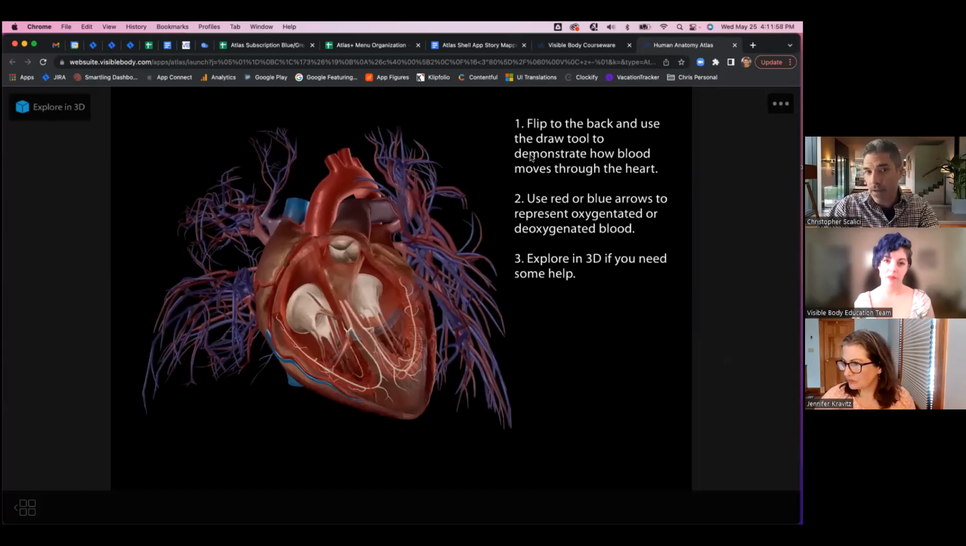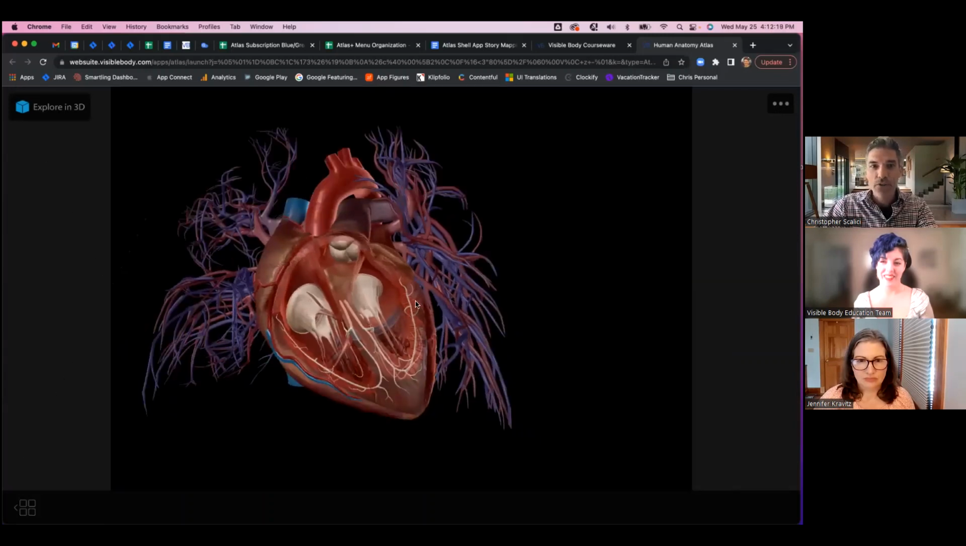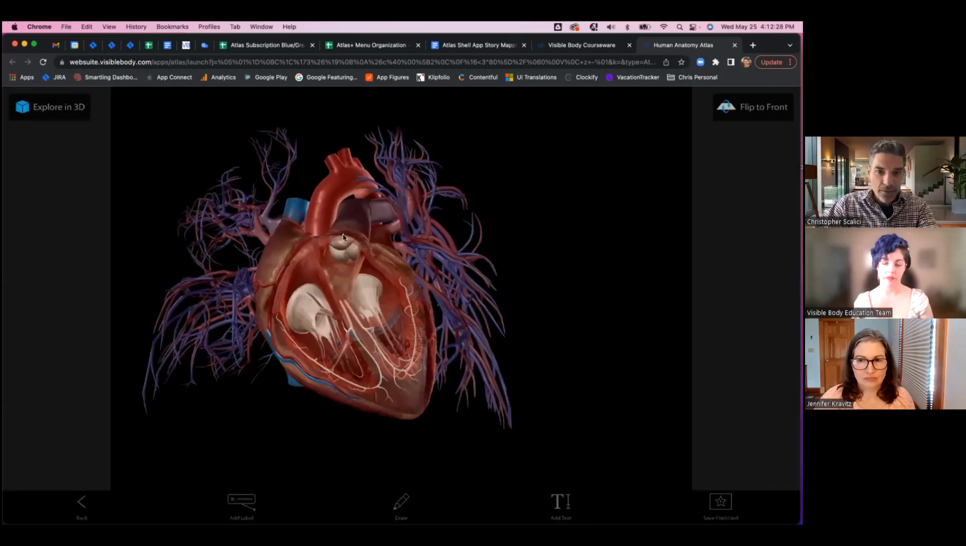This sort of combines a lot of different features in the app. Right, flip to the back and use the draw tool to demonstrate how blood moves through the heart. So we're expecting them to draw here and demonstrate their knowledge. Right, we're telling them to use red and blue arrows, and then explore in 3D if you need some help. So blood flow is something I know, so I could do this, but I want to show you, if I got here and maybe I wasn't paying attention, or maybe I just have no idea, right? I get in here and I follow the instructions, and it's telling me to draw something.